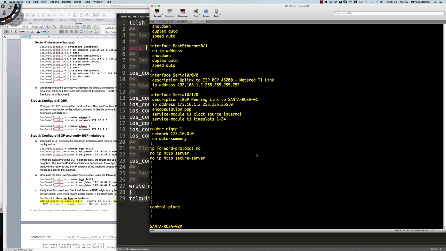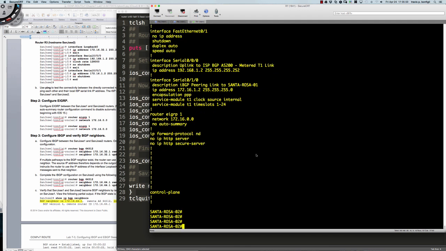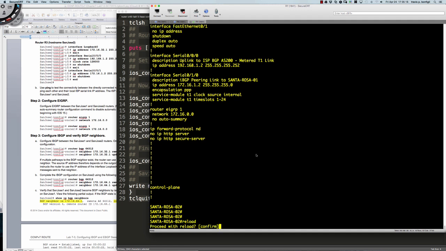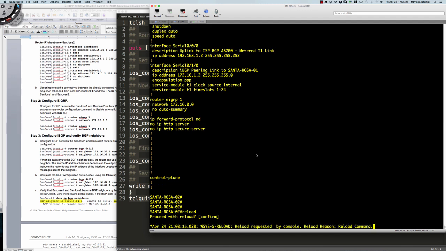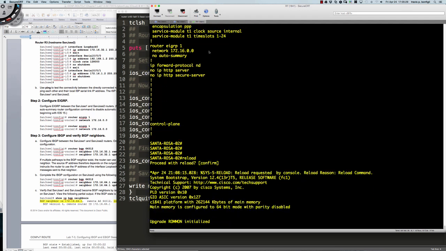So I'm going to take a look at one last thing, right? At least on Santa Rosa 02 for right now, before we do the configs for the ISP router and Santa Rosa 01. The first thing we're going to look at is I'm going to reload the router. Remember, we wrote the config out, and flash is non-volatile. So the TCL script I saved is going to sit on that router until I go in there and remove it, right? So we're going to go ahead and reboot router 7.